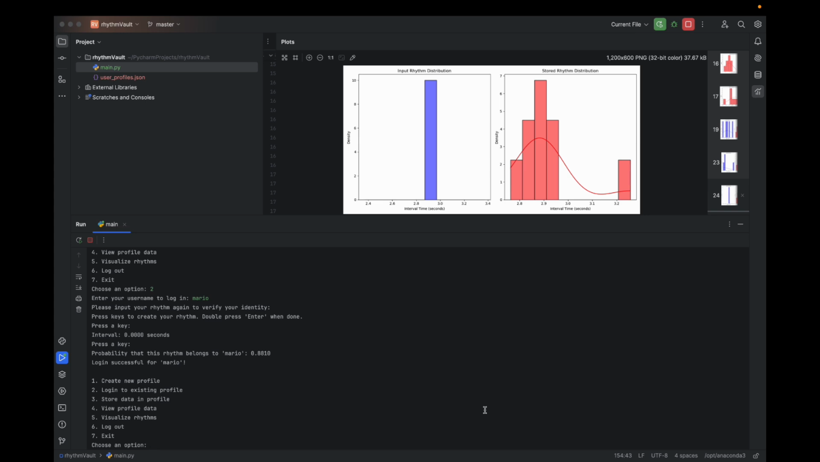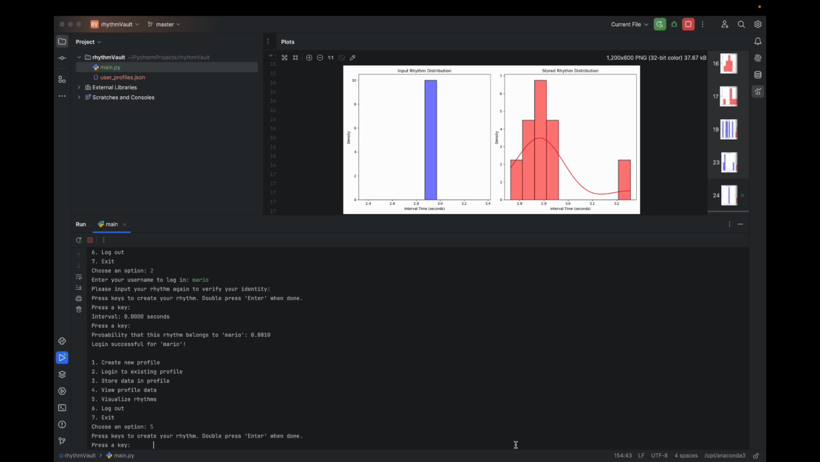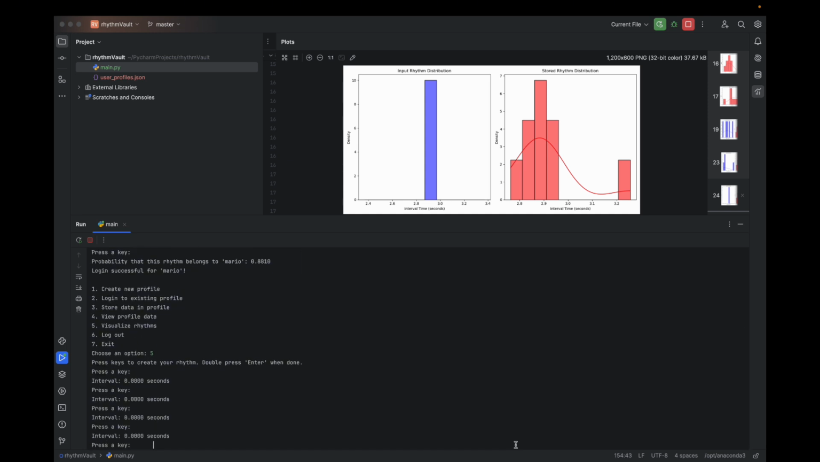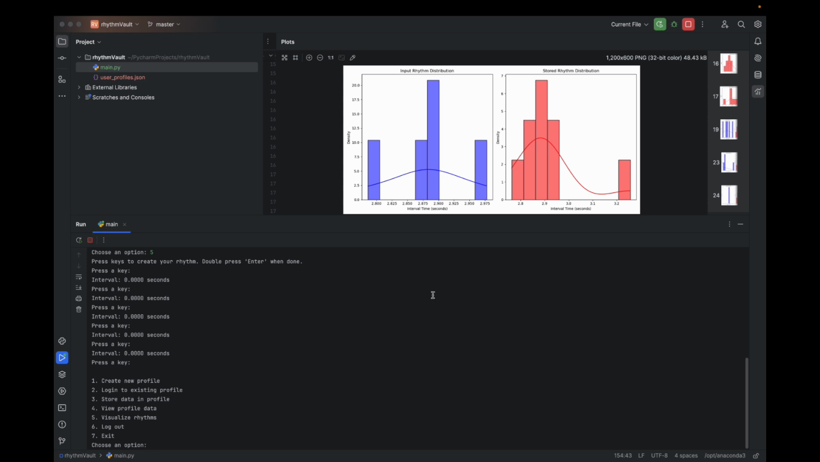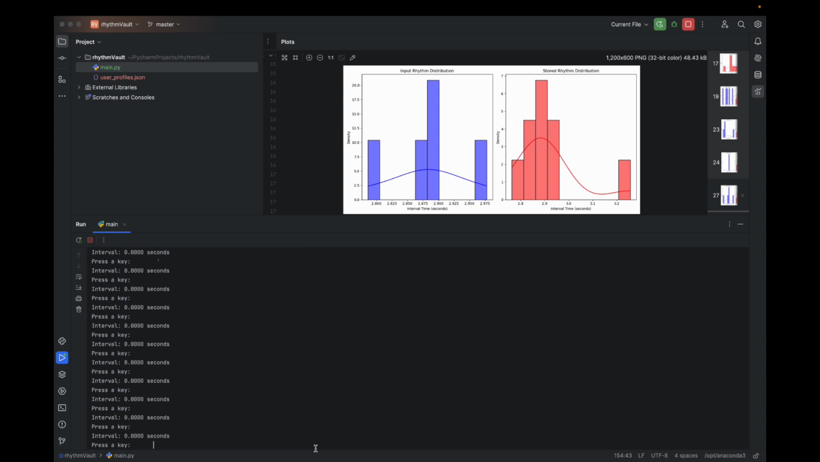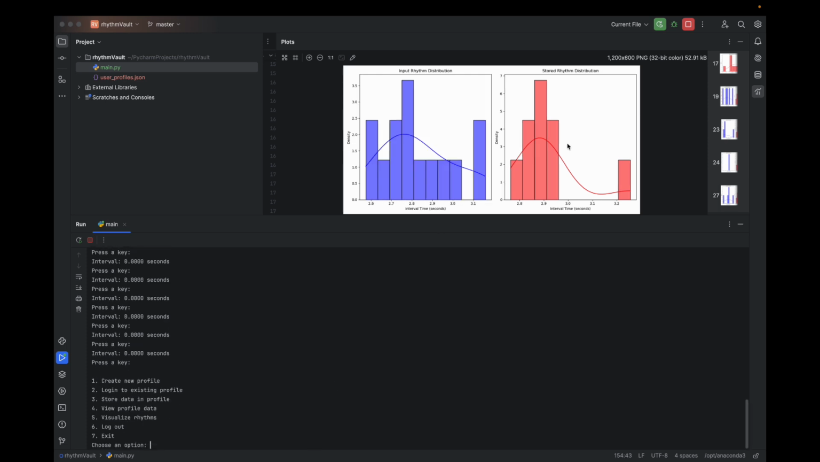So what happens if we input more data? And how about even more data? As we can see, these graphs begin to get more similar and the verification becomes more accurate.